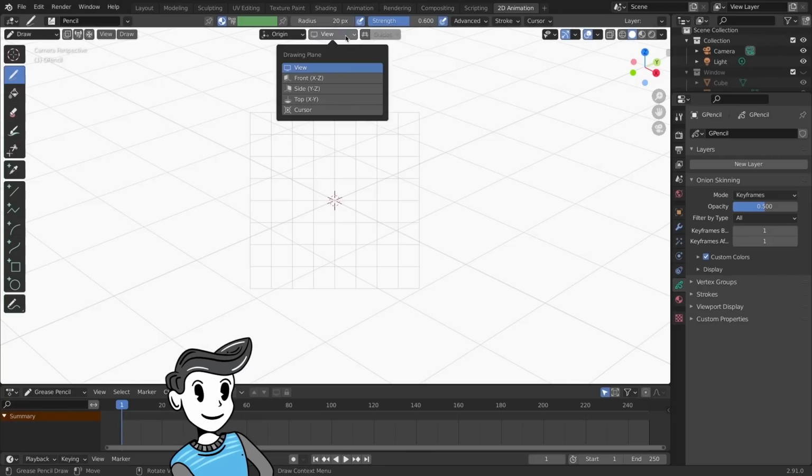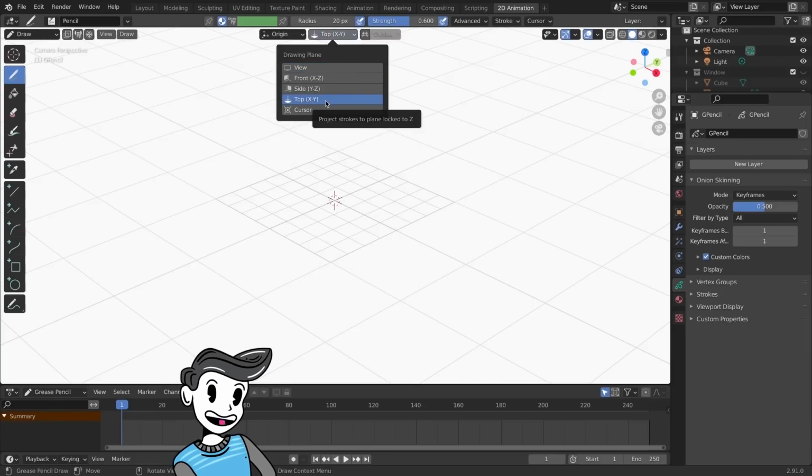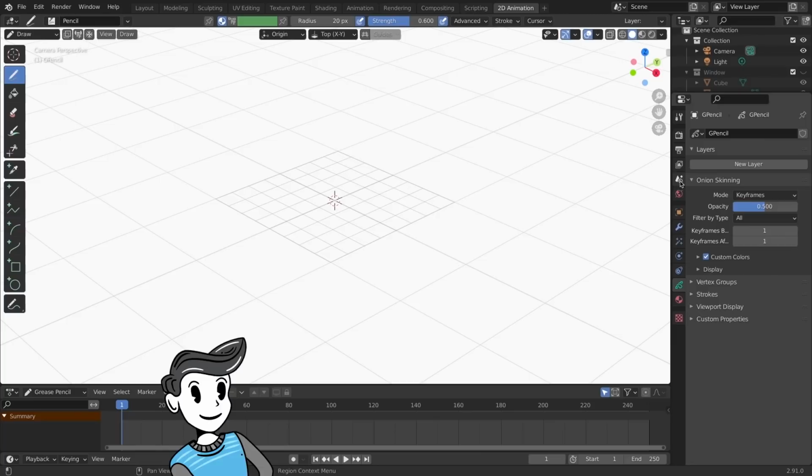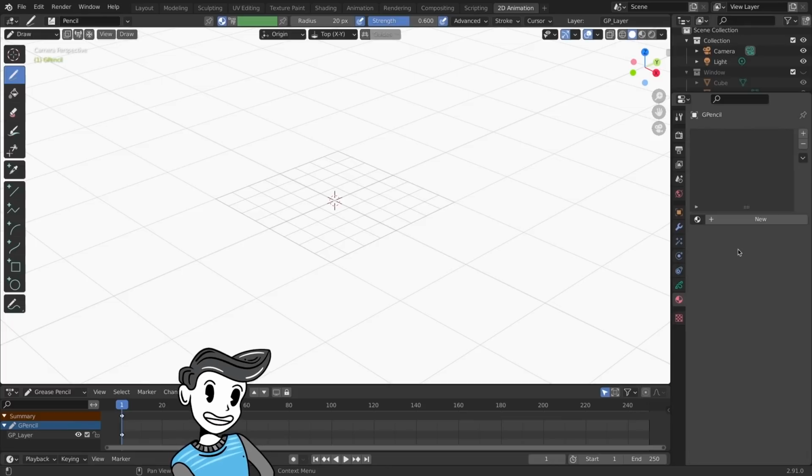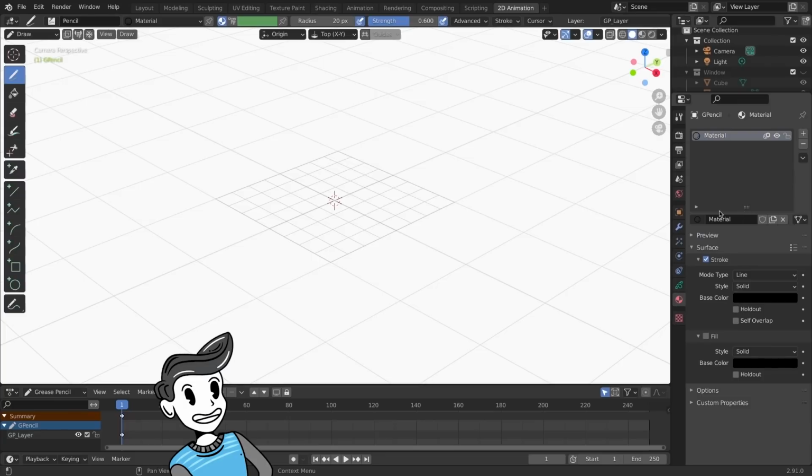Go to the drawing plane option near the top center of your viewport here and change it from View to Top. Now, go into the Properties panel. Click on the Object Data Properties tab, which is this green squiggly icon. Create a new layer and make sure to uncheck Use Lights. Then go down to Material Properties under it, which is this red checkered icon. And select New and leave the options as is.